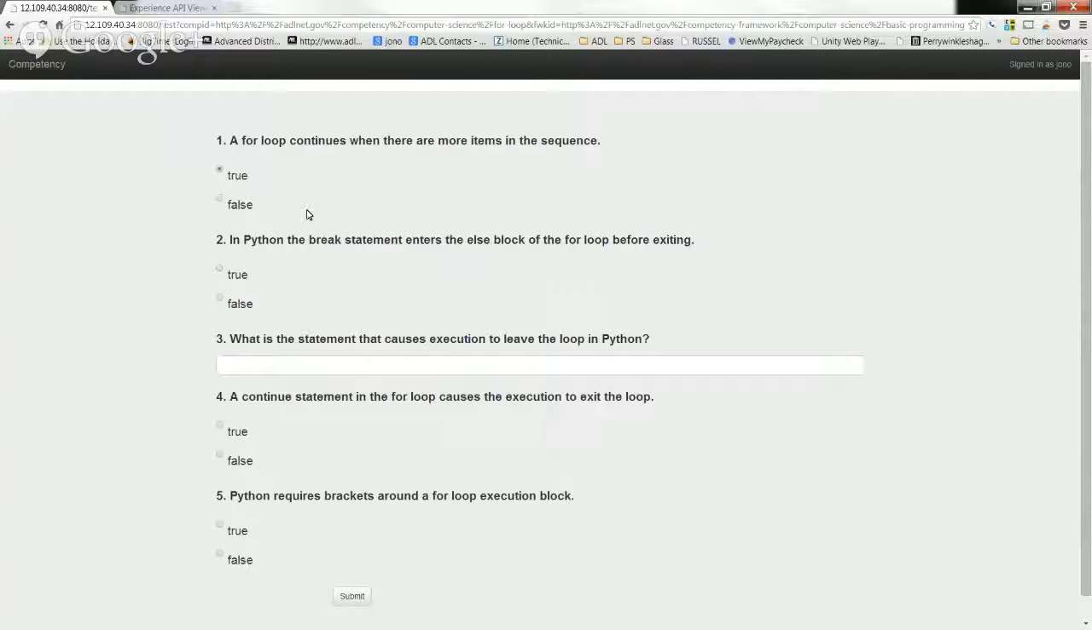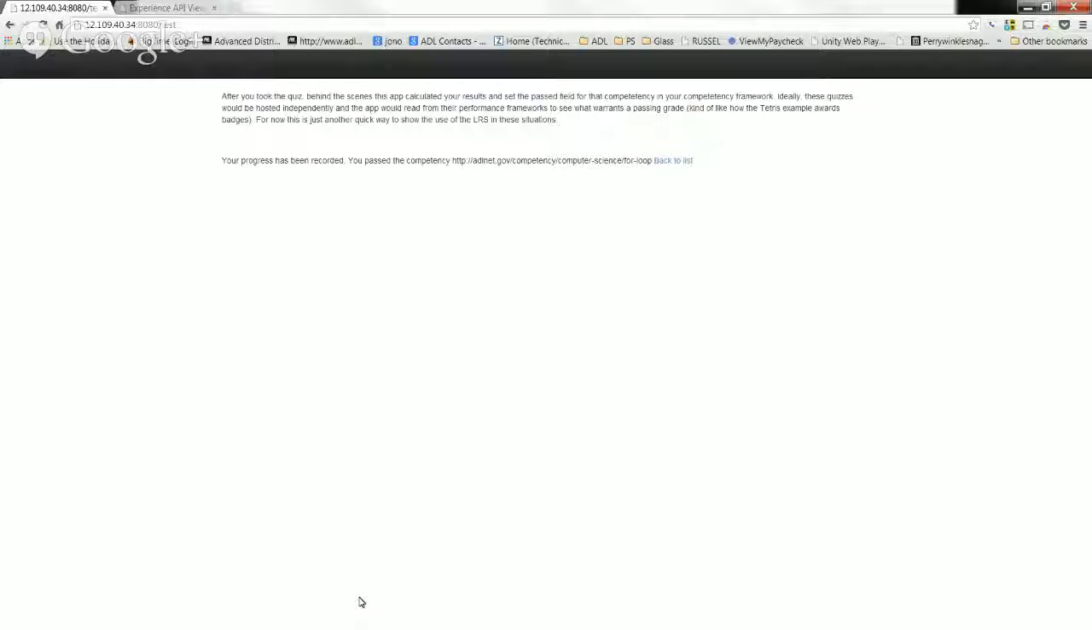Let's go with true. I'm going to try to do it without looking at the cheat sheet, but I might fail. So let's go for this. Python, the break statement enters the else block before exiting. False. Is false. What is the statement that causes execution to leave? Is that break? Probably break. Yeah. Whoa. Let's go with break. Continue in for loop causes false. Python requires brackets around false, I think. Let's try that. What does it say? Does it say I passed? Progress has been reported. You passed the competency.